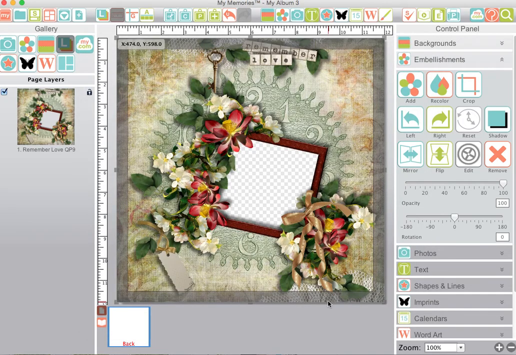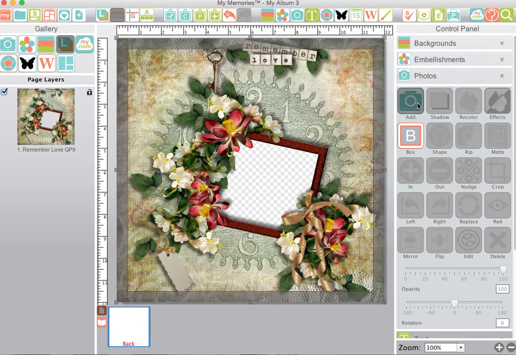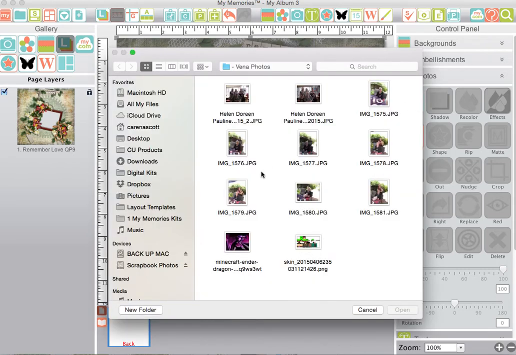Now that's running quite slowly because I'm in the middle of screen recording, so my computer's running a bit slower, but for you it'll be much faster. So there's a quick page ready to go. We go into Photos, Add, and I've already got my folder selected where my photos are. I'm going to go with, say, this one.